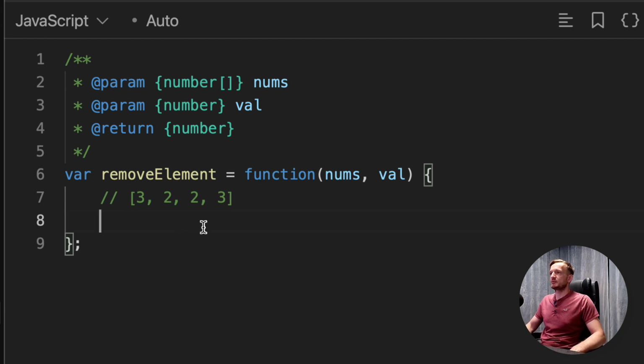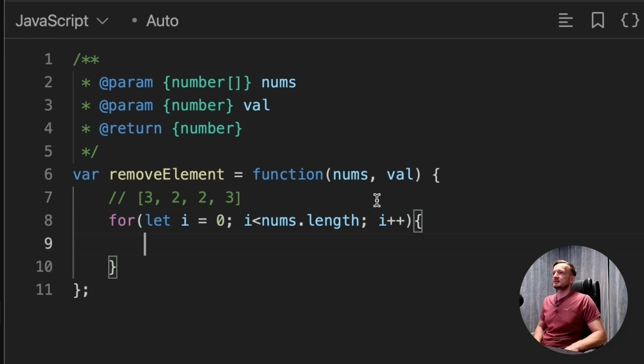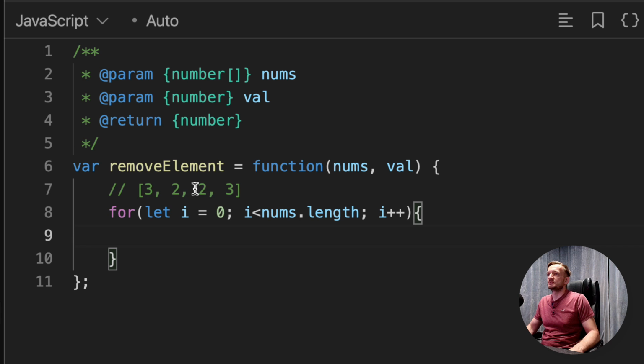For sure, we will create some kind of a for loop to go through each individual element. So let's start with that. Let i equal 0, i less than nums.length, i plus plus. So if we are going through each of those elements, what would we like to do? The first thing, we would need to do some kind of a conditional, if the current number has the value that we want or not.